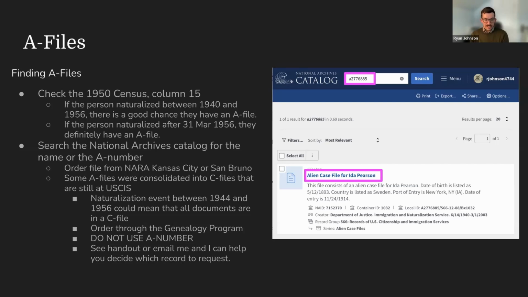The last place where alien registrations might be hiding has to do with that file keeping innovation sequence that INS went through. After they were created, some A files were consolidated into what are called C files, that's C for certificate, or certificate of naturalization. And those C files are still at USCIS and have to be requested through the genealogy program. And C files are typically relevant for people who naturalized between 1944 and 1956.